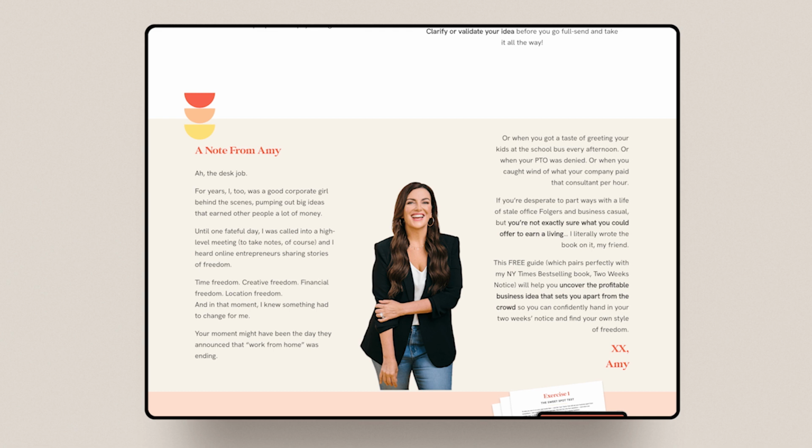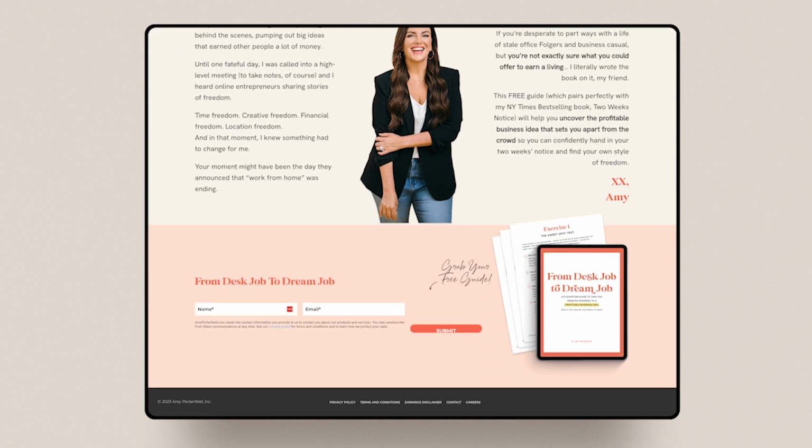And then again, the form and that little mock-up is repeated at the bottom so that if people at any point want to sign up, they don't have to scroll anywhere, they can just click. There's always a call to action visible on the screen.